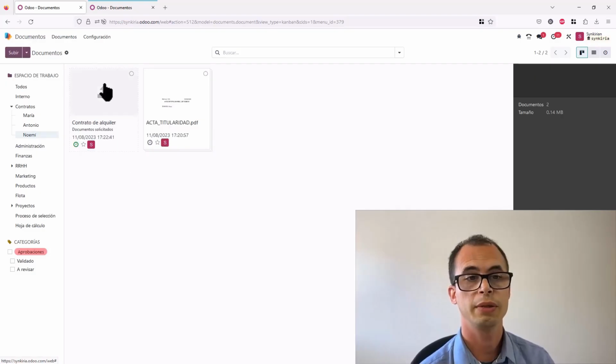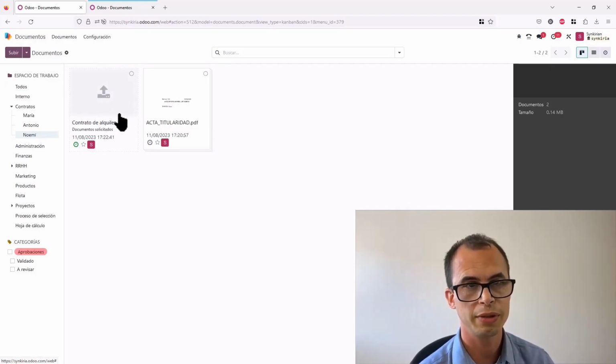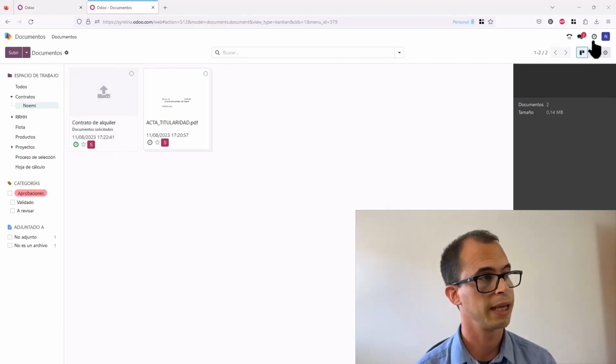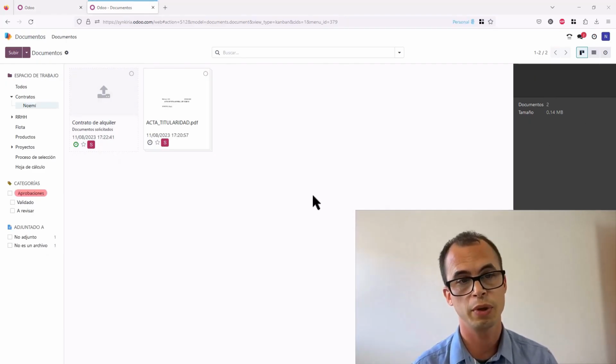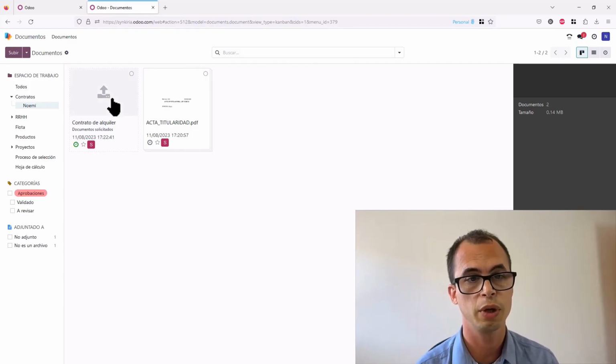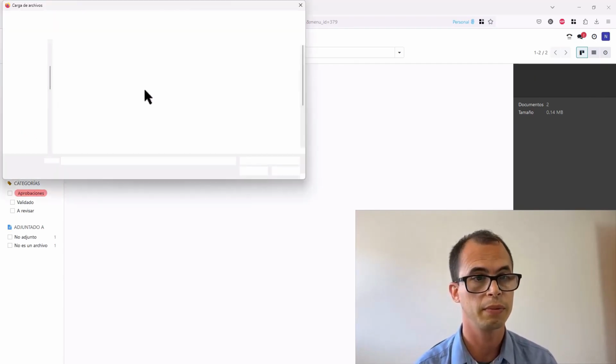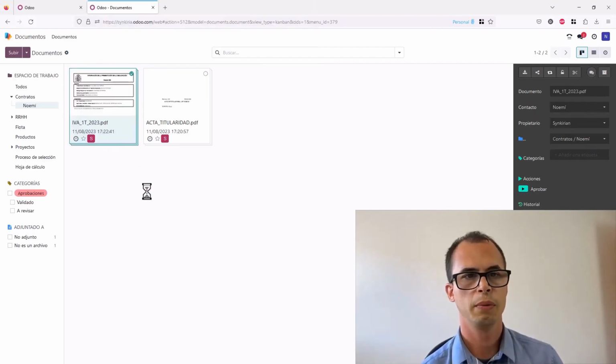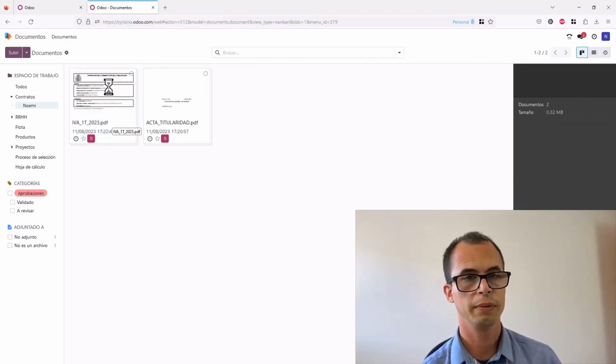So once the request has been created, we'll see here that something is pending to be uploaded. And now, both in Odoo notifications and in the email, the person would receive the request to upload the document, the rental contract. They would click here. For example, let's upload this document here. We already have another PDF uploaded.